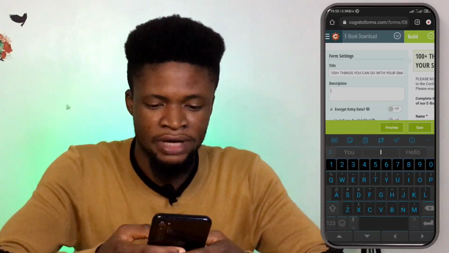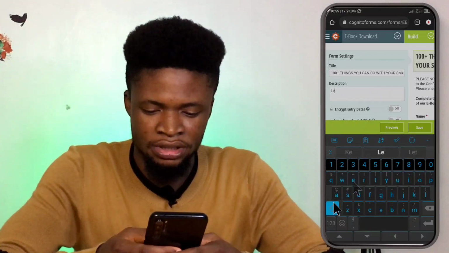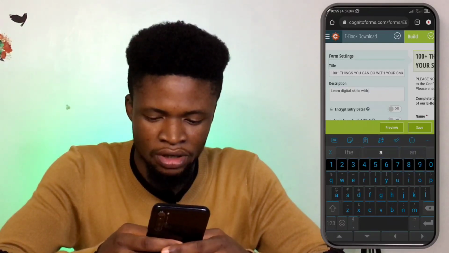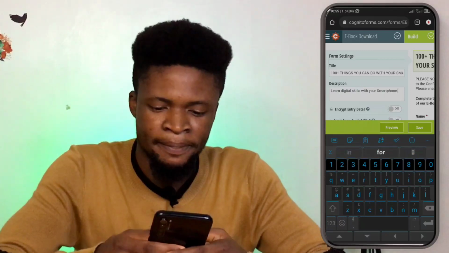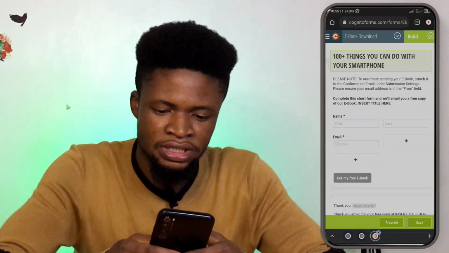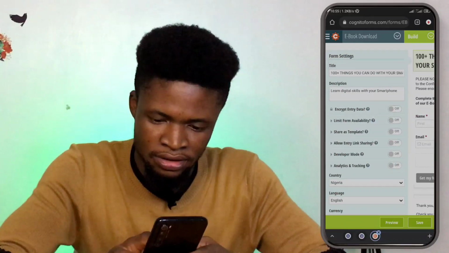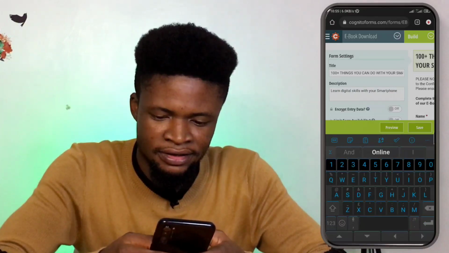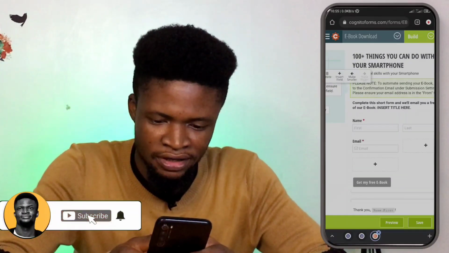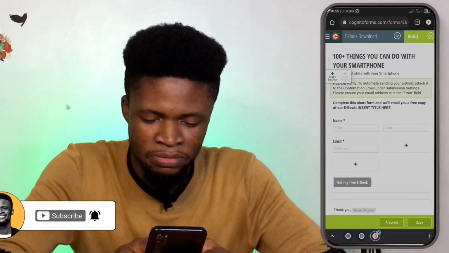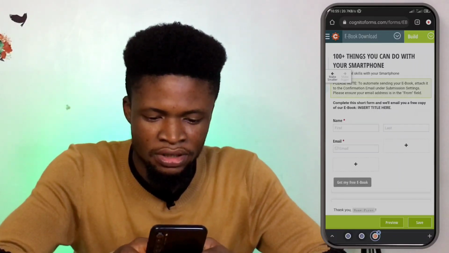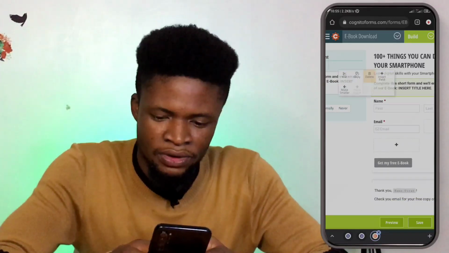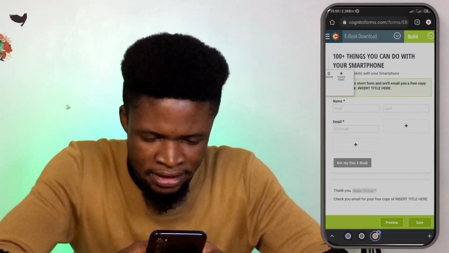So we have the description right here, so we can write: learn digital skills with your smartphone. All right, so that's the description. This description is supposed to appear right here. Let me tap enter. Sorry. Okay, yeah, we have it. So please note to automate sending your attach it to... okay, so let's delete this. All right, okay, so it says complete this short.